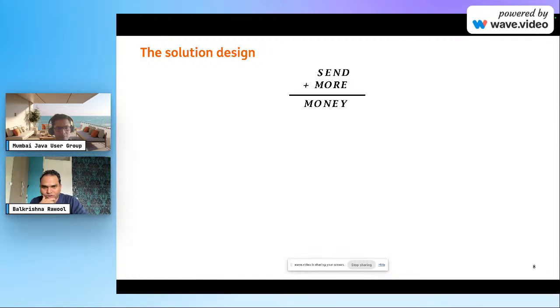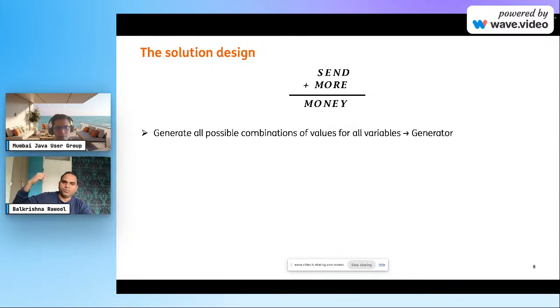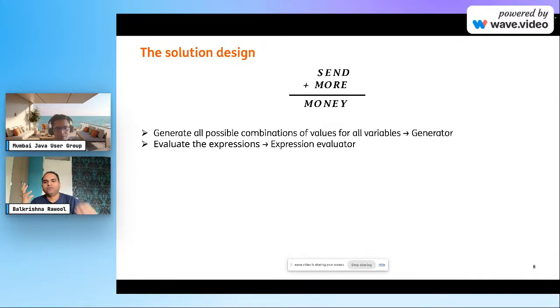So what does our solution look like? This is the puzzle that we have. What we're going to do is write a component which will generate all possible combinations of values for all these variables, and we're going to call that component generator. Then we will have another component which will evaluate all these expressions, and we'll call that component expression evaluator.